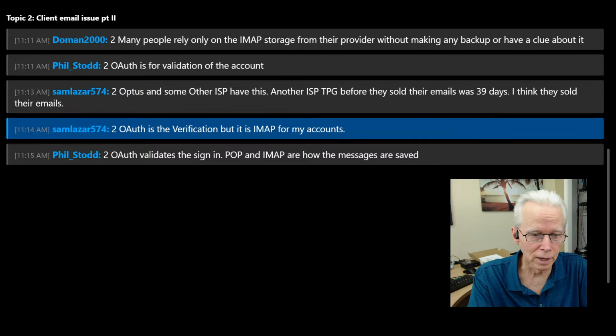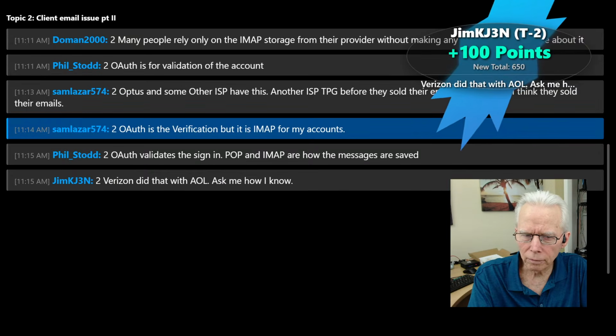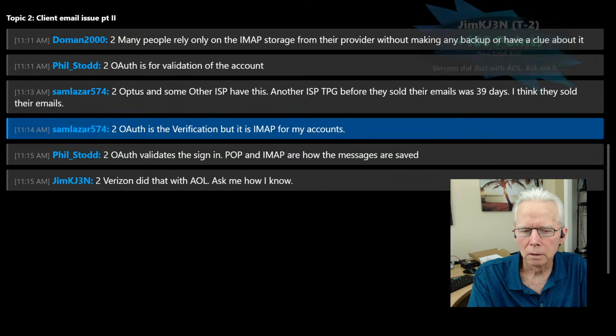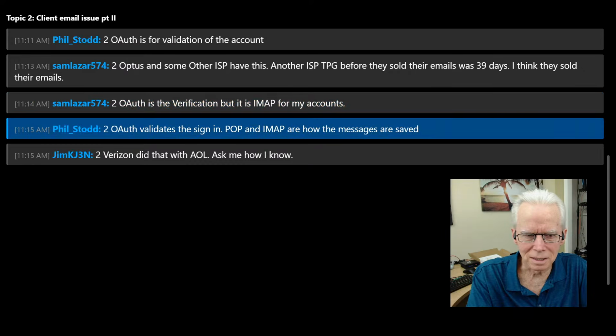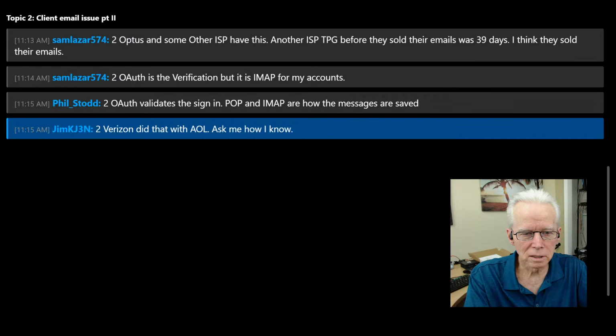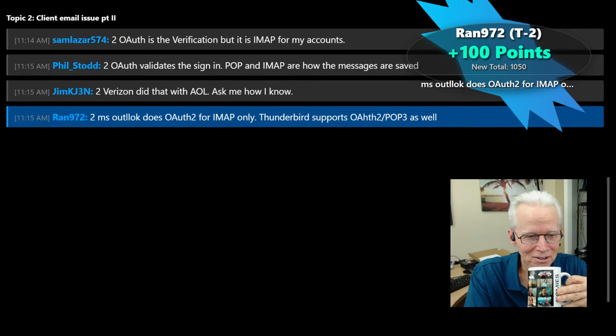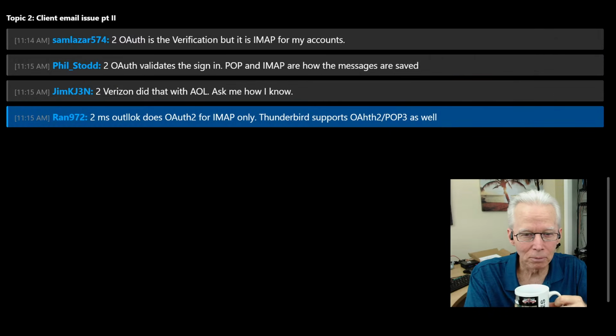Sam verifies. Okay, so I don't think there's another protocol for email. It's either POP or IMAP. Is there anything else that is not either of those? OAuth validates the sign in. Yeah, we got that. Verizon did that with AOL. Ask me how I know. Wow. Microsoft Outlook does OAuth for IMAP only. Thunderbird supports OAuth 2, POP3 as well.